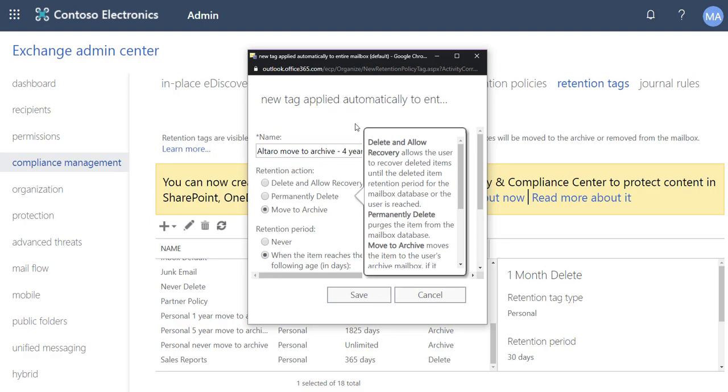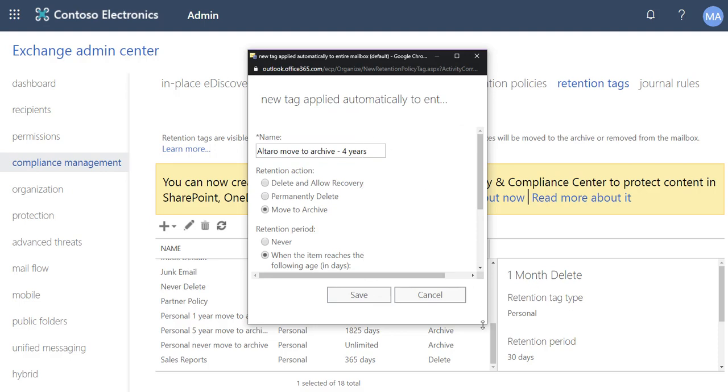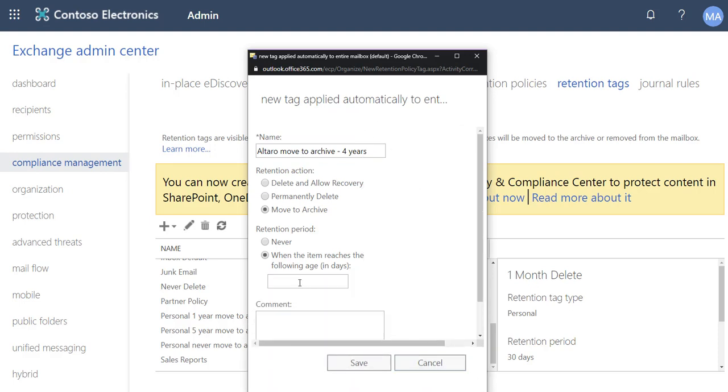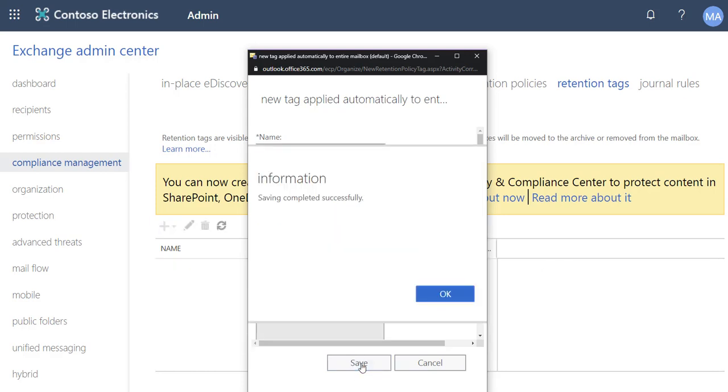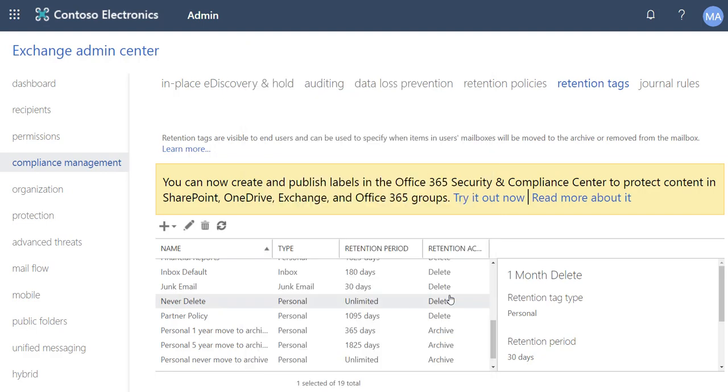We're going to pick the action to move to archive, and we're going to set the number of days that has to pass before this happens automatically. Now remember that the archive mailbox is only available when the user is online in Outlook on the desktop.